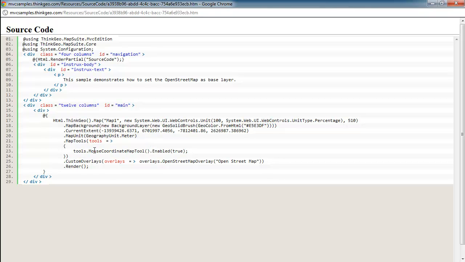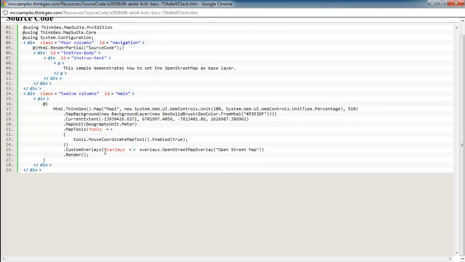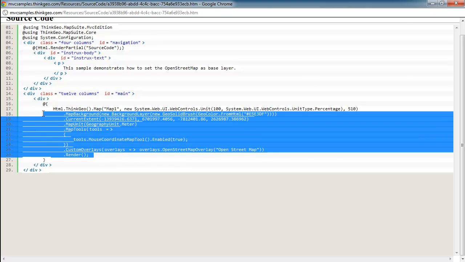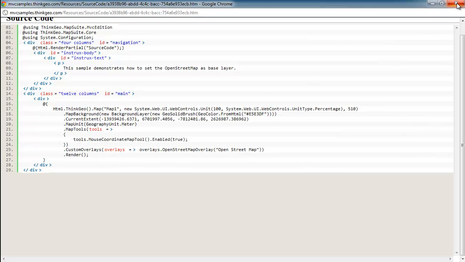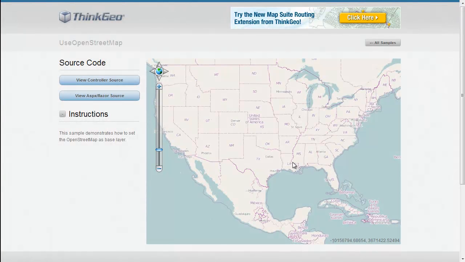The next section is just setting up a basic map tool to enable the mouse coordinates. And then here's where we're actually adding the OpenStreetMap overlay to the map, and we're adding it to the custom overlays collection off of the map control. And then finally we're rendering that out to the page. So this is just a real simple sample that demonstrates how you can get OpenStreetMap data easily into your application, and then you can plot things on top of it, or you just use this as a base map if you want.